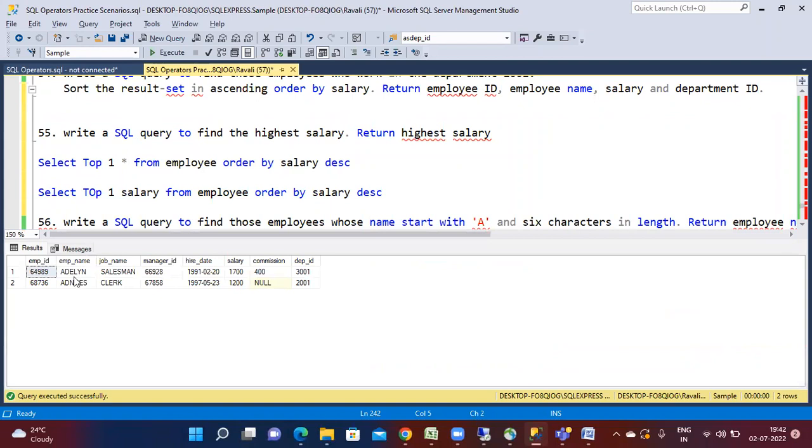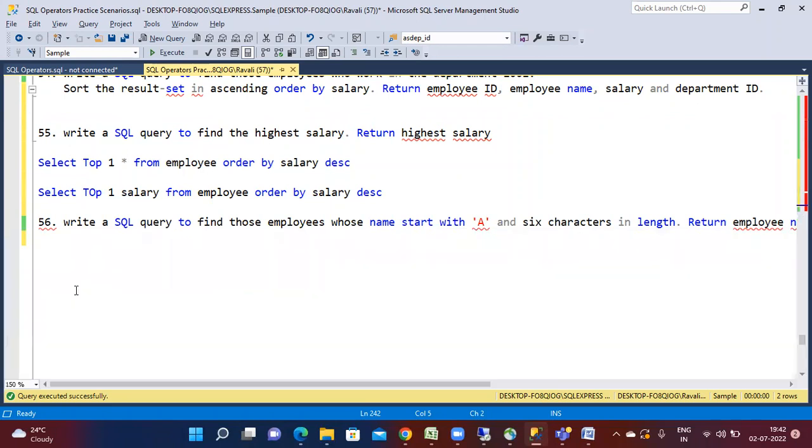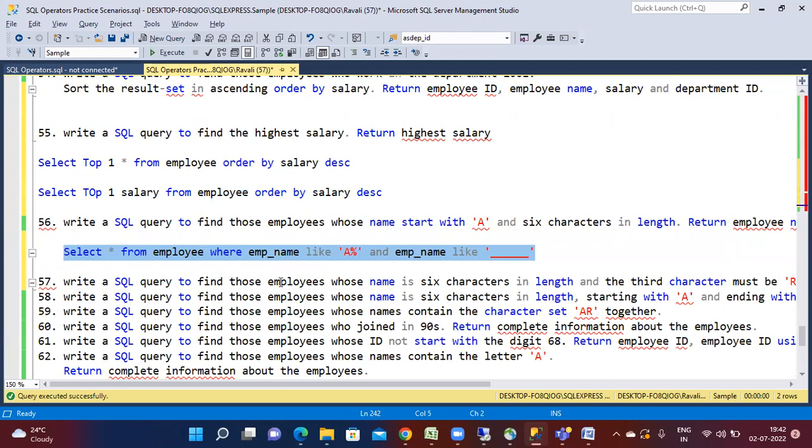See, for these two employees, the length of the name is 6 characters. It is not truncating anything; it is checking both conditions. It will check whether the given name starts with A or not. Though it starts with A, the length of those names should not be less than 6 or more than 6. It should have 6 characters only.